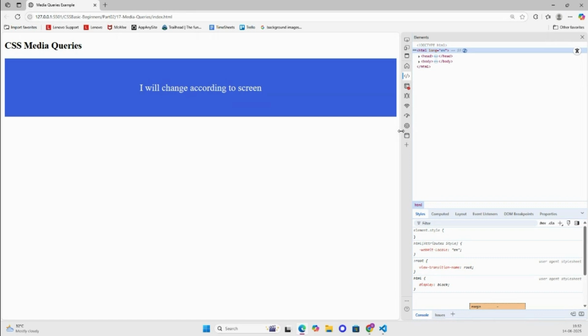And that's how you can use media queries to build responsive, flexible, and modern websites. Try to resize your browser. You will see the colors changing based on your screen's width.